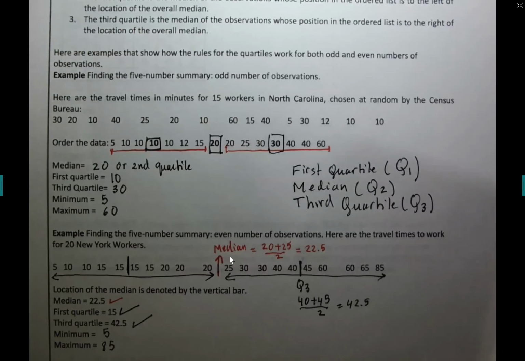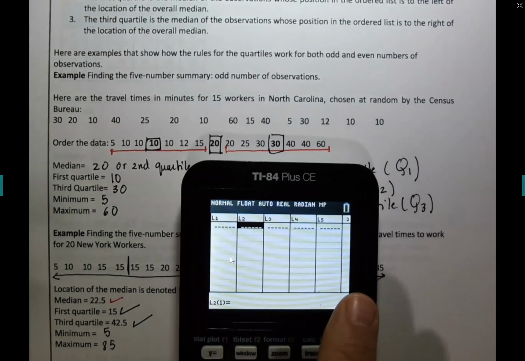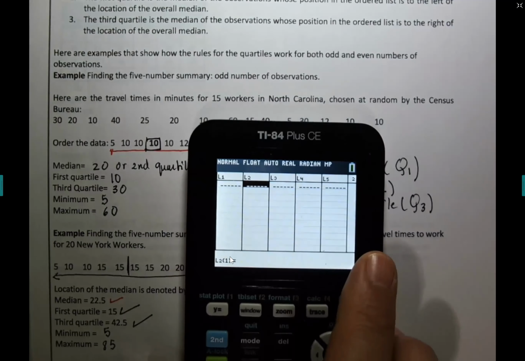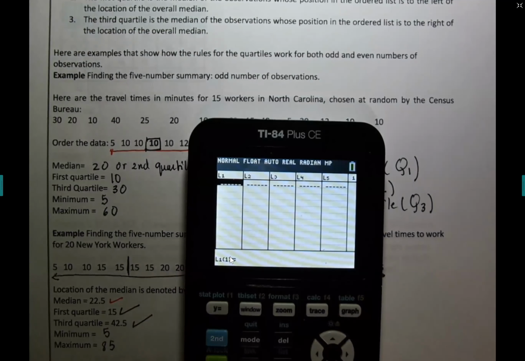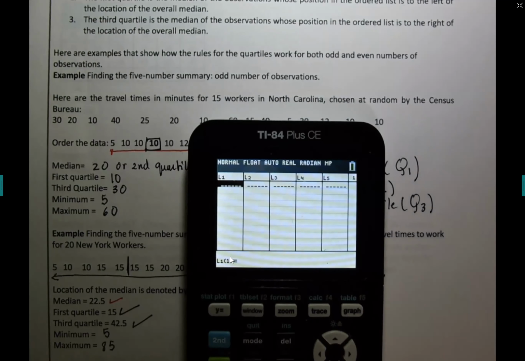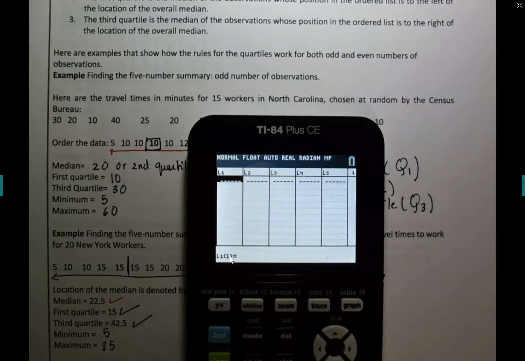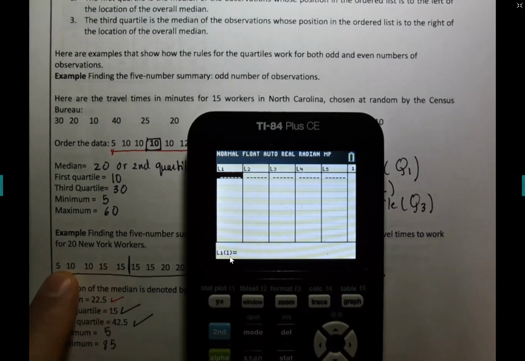So stat, edit. I'm going to clear the lists before I show them to you. All right, L1. So I'm going to enter the data values, guys. You don't have to enter them in order. If they don't give them to you in order, that's fine. But I'm going to use this example. So let me just enter the data.